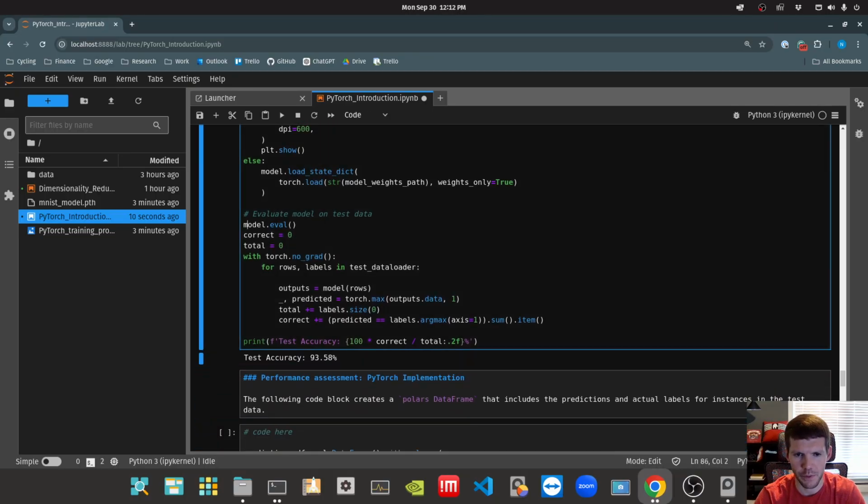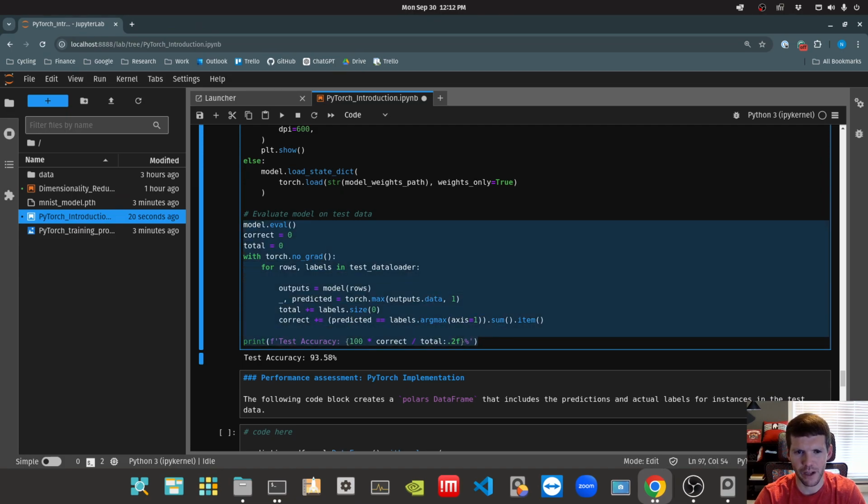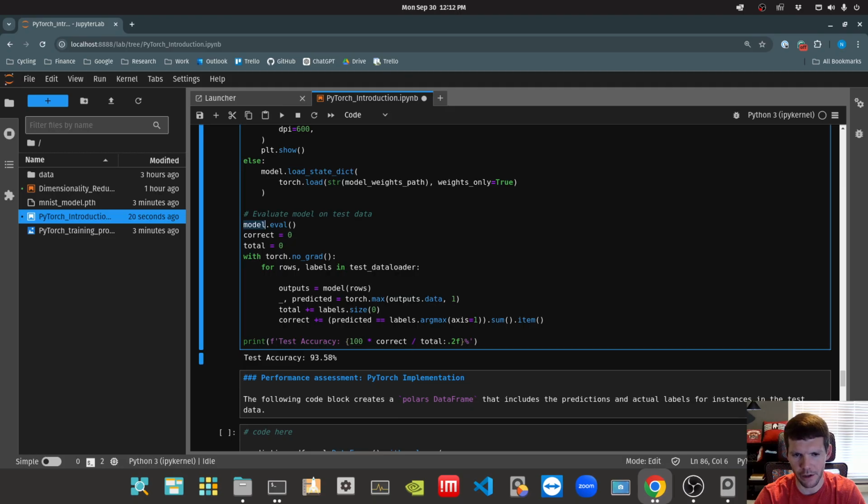All right, so I was just putting it in evaluation mode. Now, I did want to show you, in this case, when I'm evaluating it, I'm putting it in evaluation mode, getting the correct and the total. I'm doing that torch no grad thing, so we're not computing gradients. Then I'm using that test data loader, going over batches, getting rows and labels, and computing the outputs. And then that output is going to be a softmax.